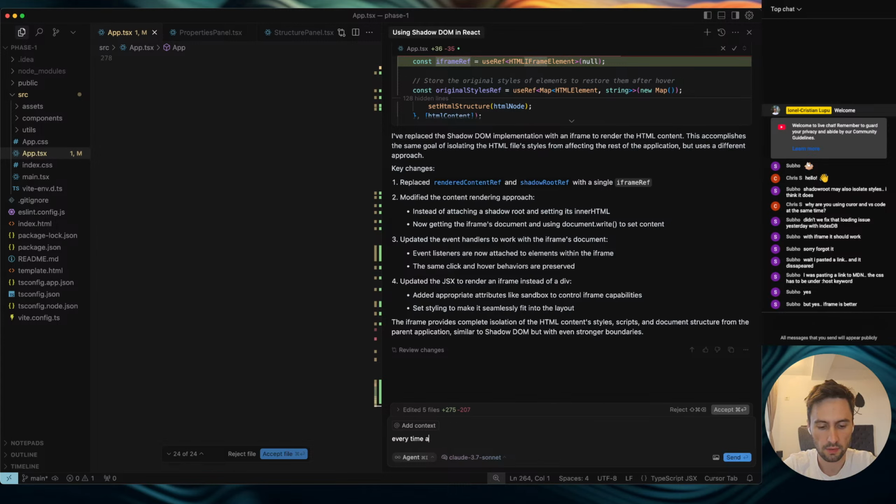Every time I refresh the page, it doesn't load the previous HTML file I opened. It seems the IndexedDB is cleared before or after each refresh.